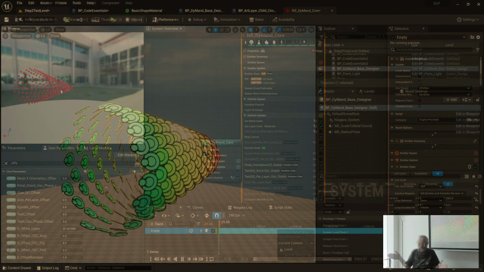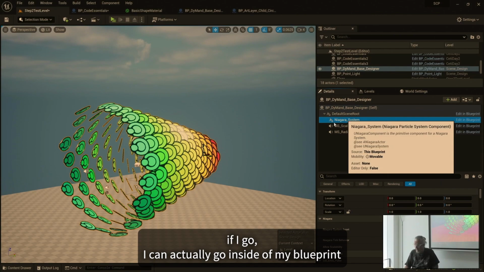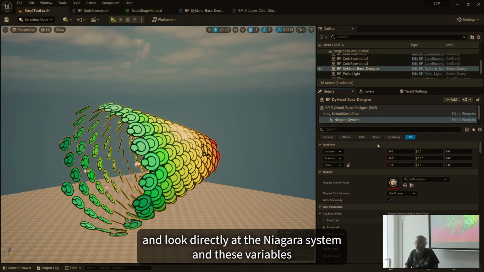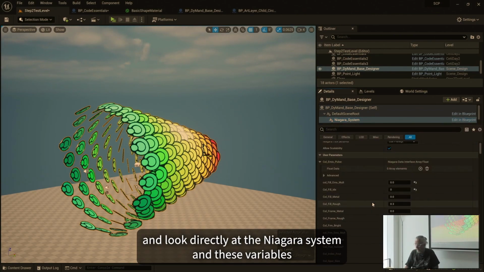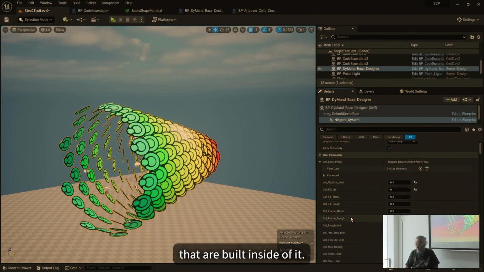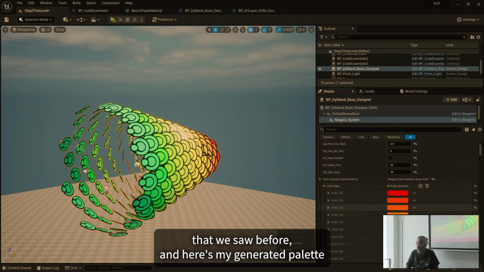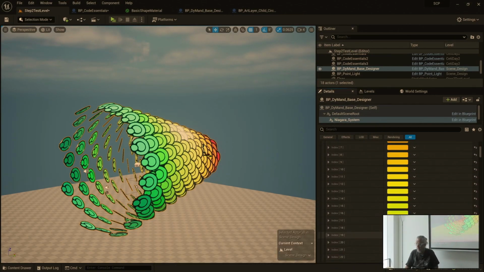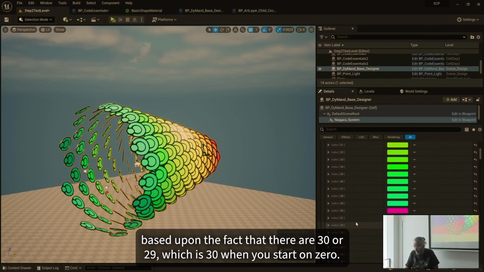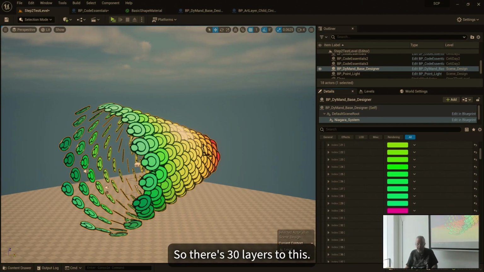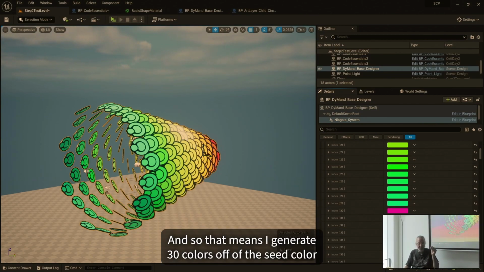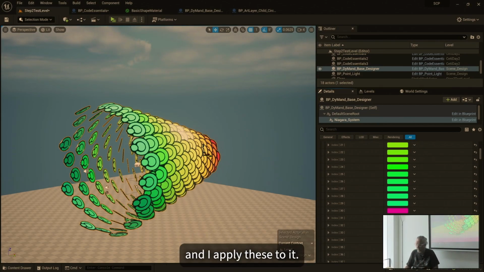that we can use to multiply this value and create a progressive offset. So now I can go inside of my blueprint and look directly at the Niagara system and these variables that are built inside of it. Here we're seeing the same things that we saw before, and here's my generated palette based upon the fact that there are 30, or 29, which is 30 when you start on 0. So there's 30 layers to this, and that means I generate 30 colors off of the seed color, and I apply these to it.